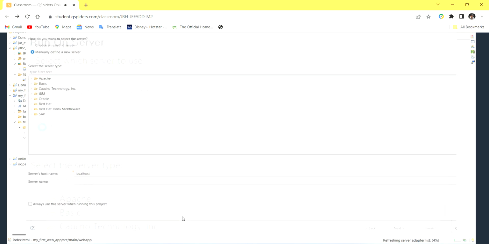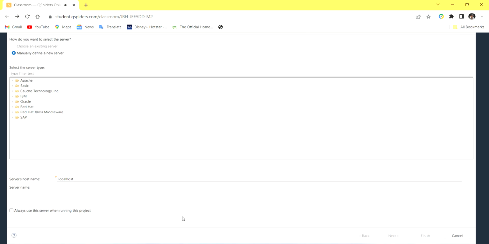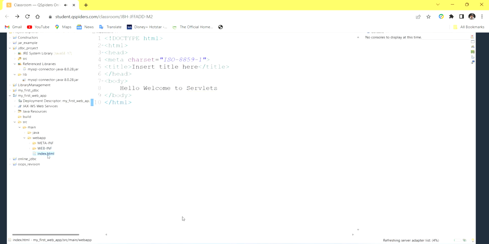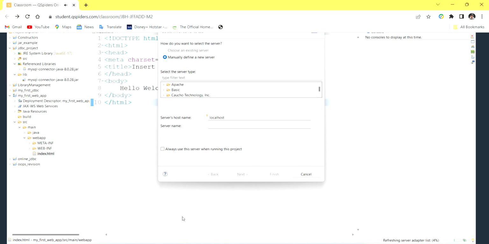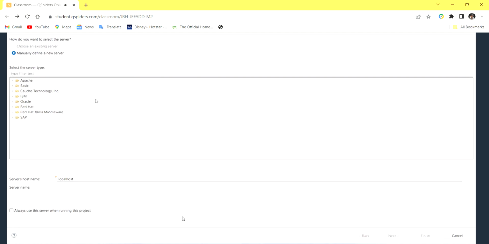Once you click on Run on Server, let me open again. Right click on the index page, index.html, Run on Server. It will open like this. Just maximize the screen. Now here it will show choose an existing server if you already have a server. If you don't have one in Eclipse, click on manually define a new server. So select Apache.